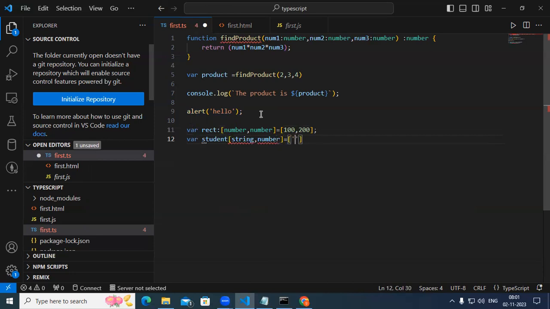In this case, you can put here some name, Rahul. The next thing is going to be, in this case, age, some 22. Like this, I can put. So this is called, in this case, a tuple. I should put a colon in this case.